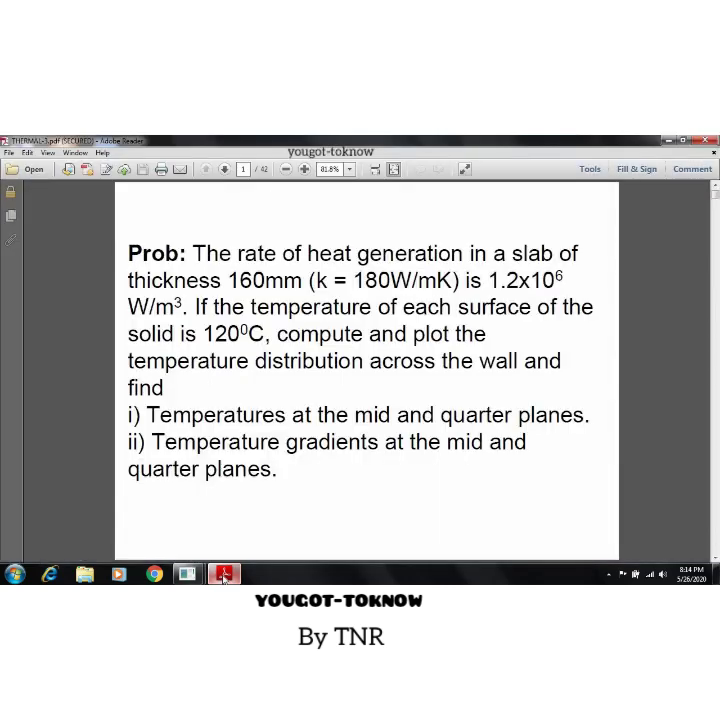So good morning guys. Today we are going to solve one more problem on thermal, that is a two-dimensional problem. How to solve a two-dimensional problem? Now this is the problem that is given.